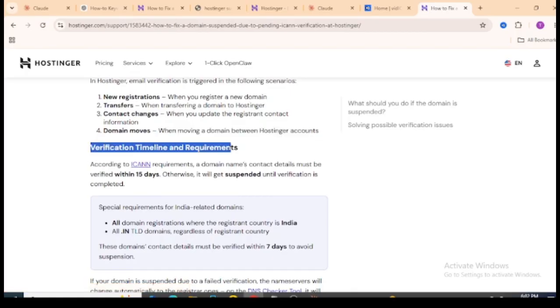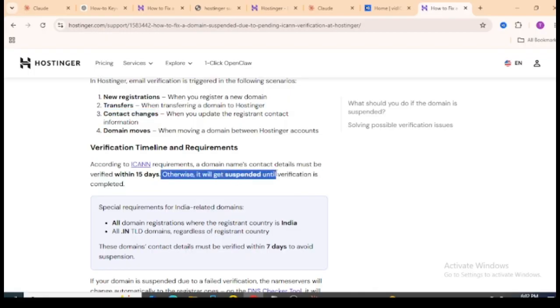So this is what I want to explain to you. Usually the verification timeline, so you know how long the suspension will last. It says here, according to ICANN requirements, a domain name's contact details must be verified within 15 days. So if you're maybe changing contacts, they usually will verify it within 15 days. It will not exceed 15 days. It will be verified within 15 days, otherwise it will get suspended until verification is complete.